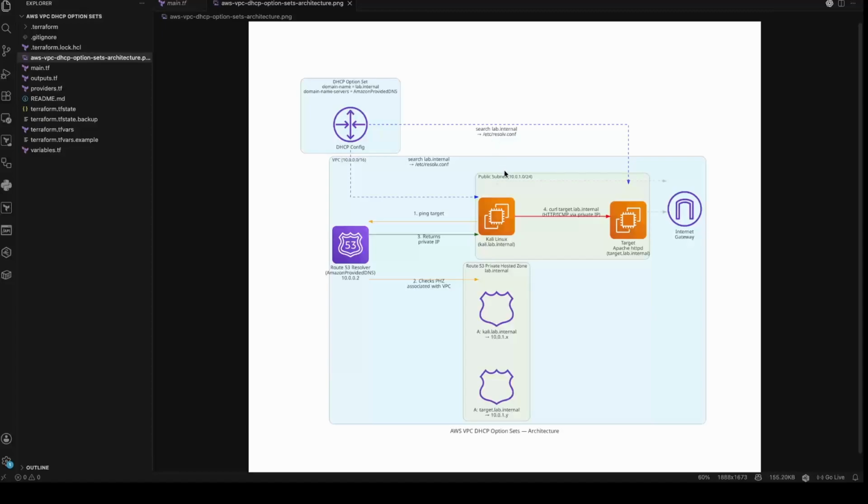Inside the VPC, Amazon provided DNS resolves to the Route 53 resolver sitting at 10.0.0.2. That's always the VPC base address plus 2. So if your subnet is 11.0.0, there'll be a .2 at the end as well. The resolver then checks whether there's a Route 53 private hosted zone for lab.internal associated with this VPC. As there is, it contains two A records, kali.lab.internal and target.lab.internal, each pointing to the private IP of the respective instances.